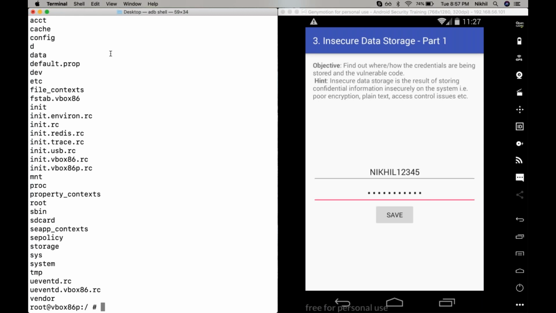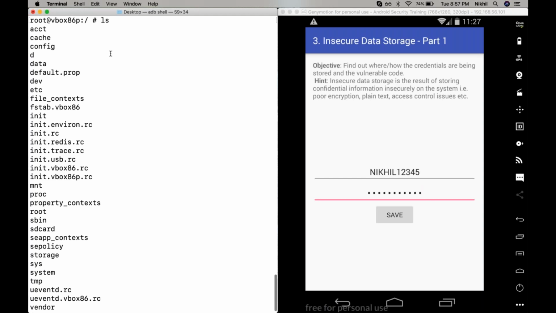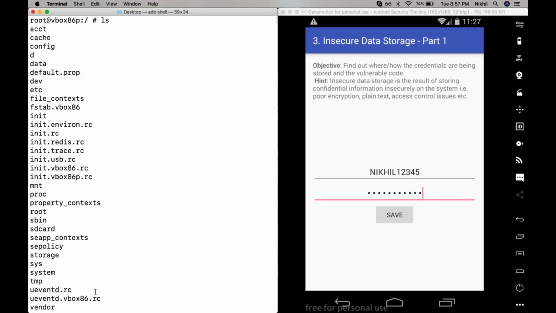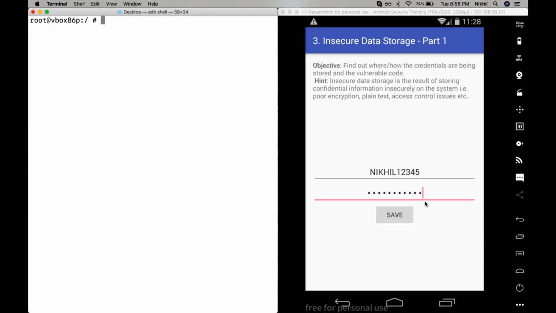This would give us a complete file system structure of this particular device. For now, our main focus is only on this particular application, which is Diva. So we are going to get into the resource folder of this app. We do cd, which is change directory, data/data. Always remember that all the application-specific data is present in this folder, which is data/data.